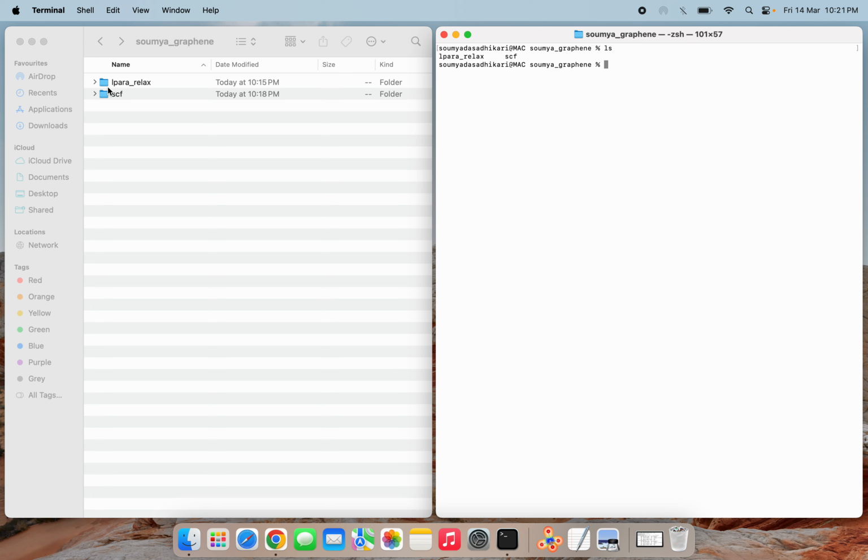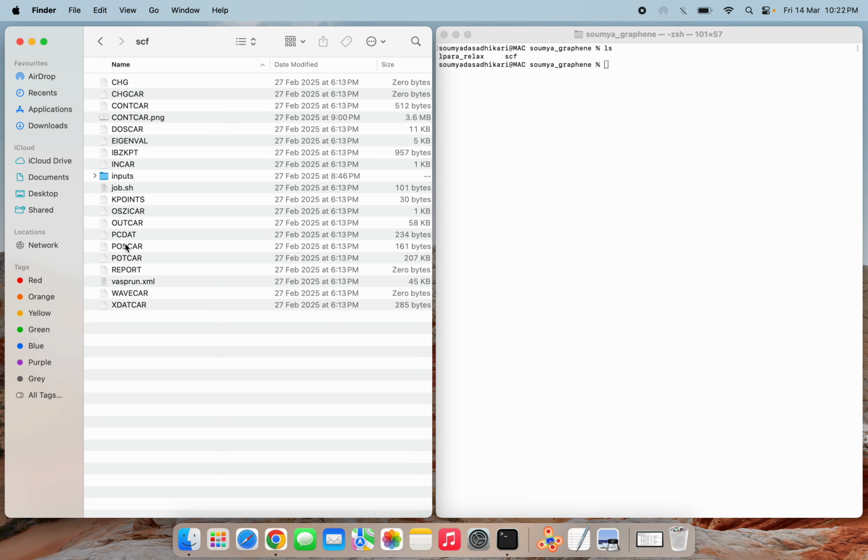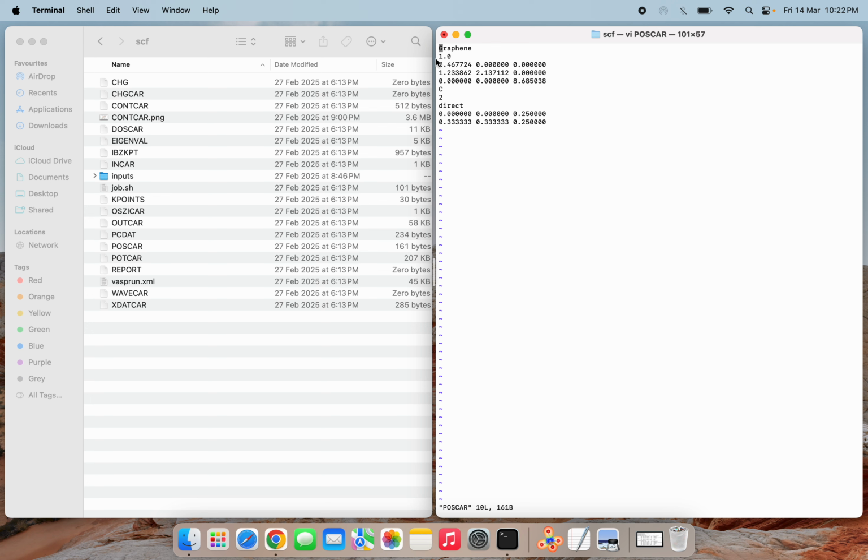Here you can see that I have one earlier folder, the name is SCF. So here I am opening it, and I will open the POSCAR file here. What you can see here is that the value of this lattice constant for graphene was 2.4677 something, and these values are, as we know, nothing but 2 cos 60 and 2 sin 60. This way we have made this POSCAR file, and these are the corresponding positions, and this 8 value is nothing but the vacuum along the z direction. So this way we have created this POSCAR file.